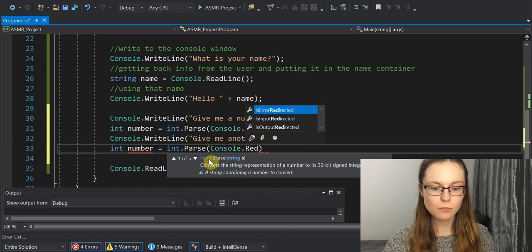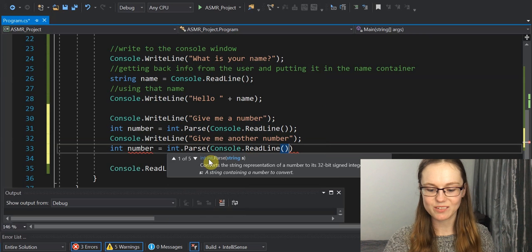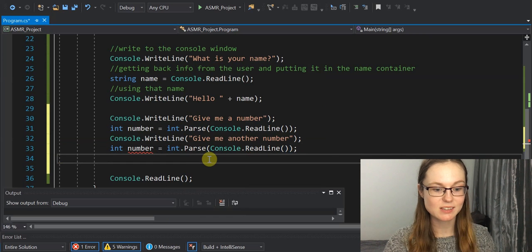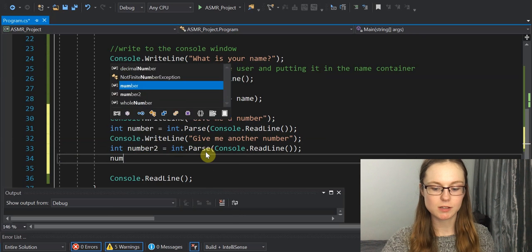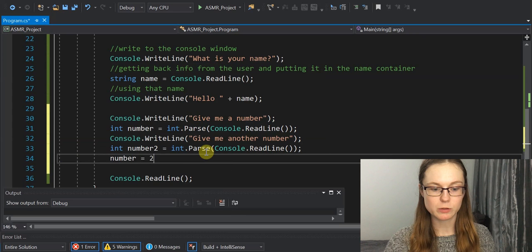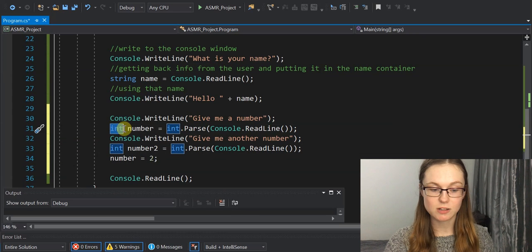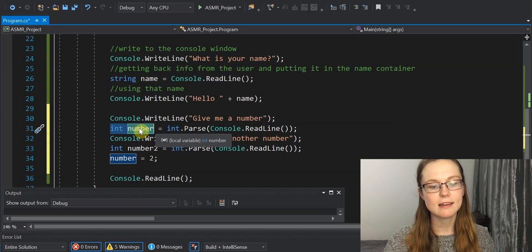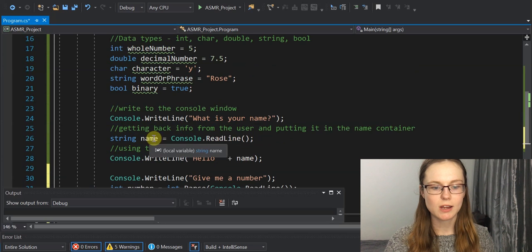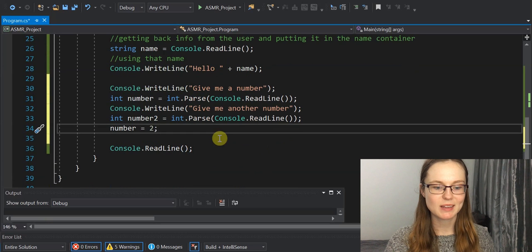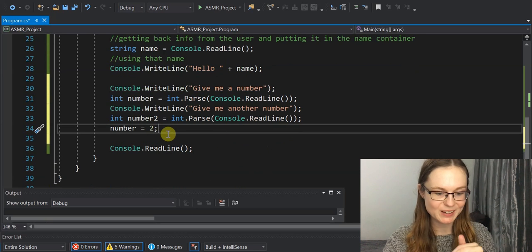So we want that to be number 2, but I could have then changed it, said number is equal to 2, and that is fine because here I am defining the data type. So this is when I'm creating the container. Here the container is already created and I'm just changing what's in it. So at any point you can change whatever is in a container, but I'm digressing.